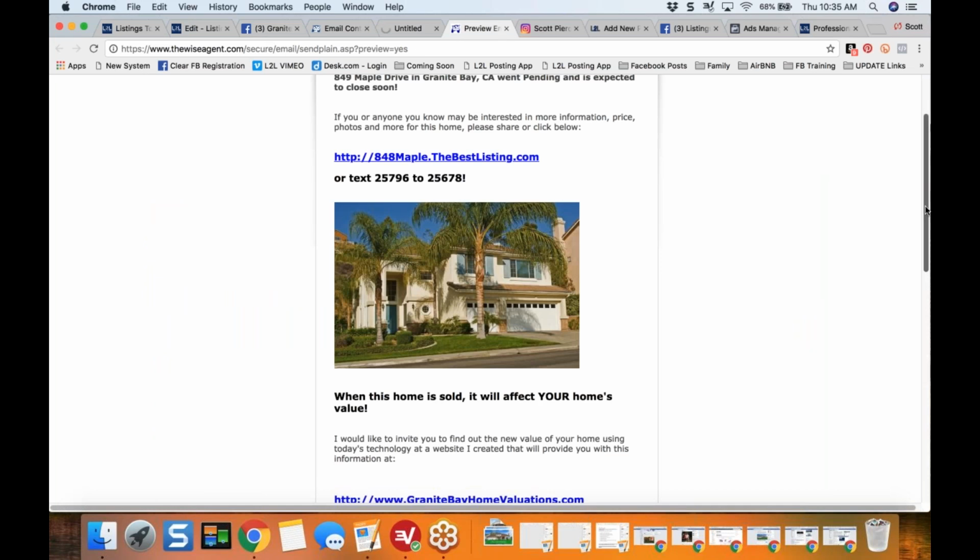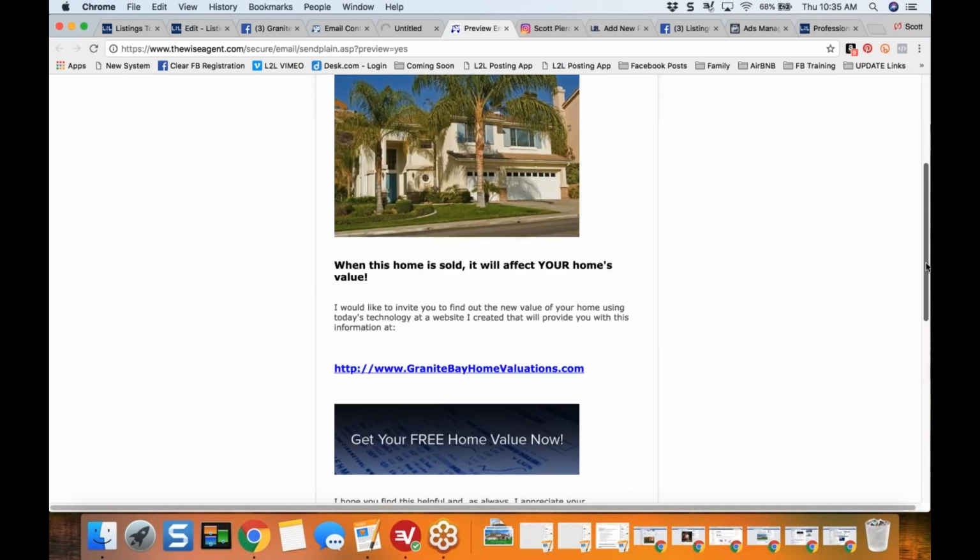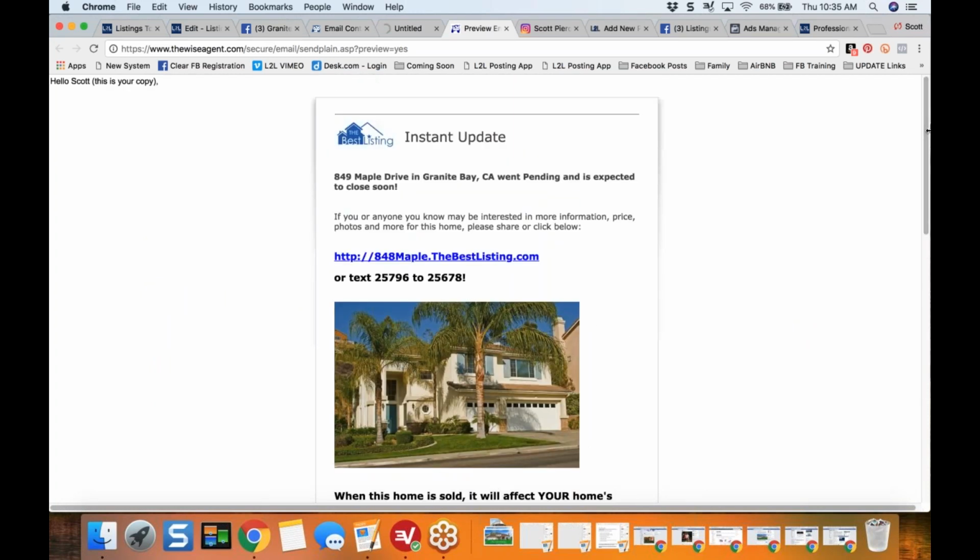Here's the email they're going to get. It's just awesome content to stay in front of your database with, and it really helps to generate buyer leads and seller leads. All right, everybody kind of see how that works? Kind of makes sense, right?